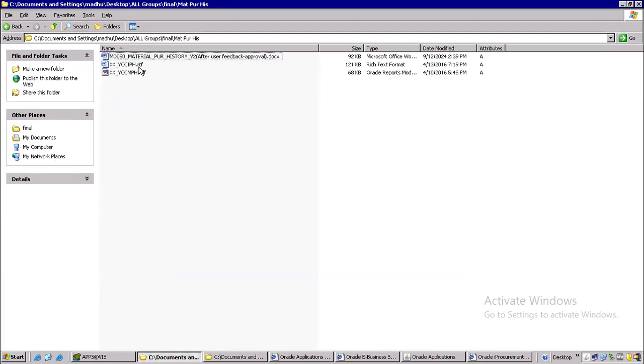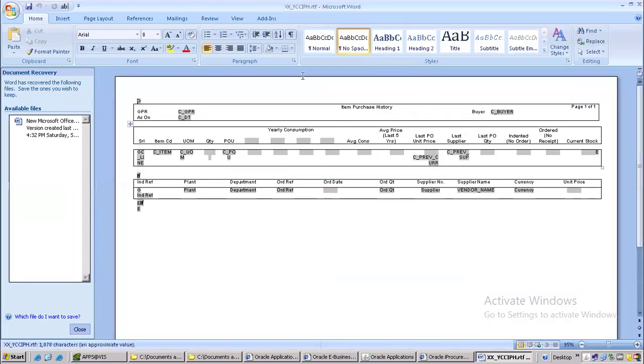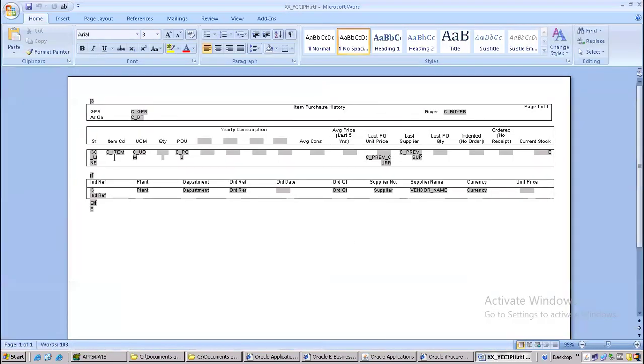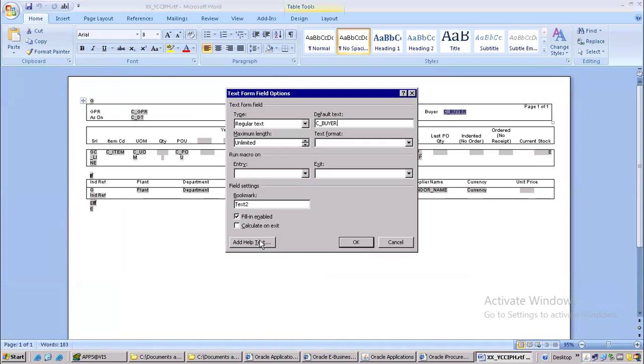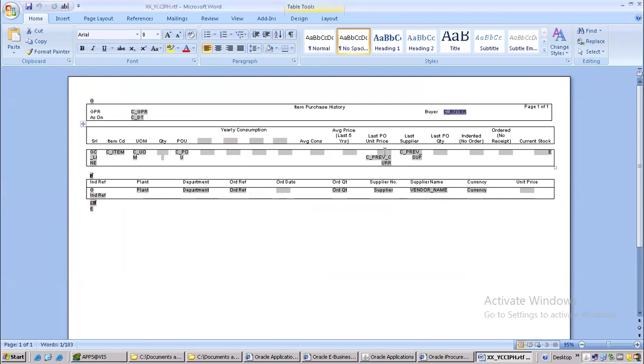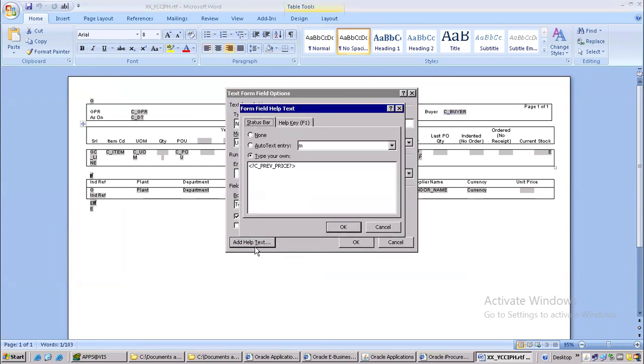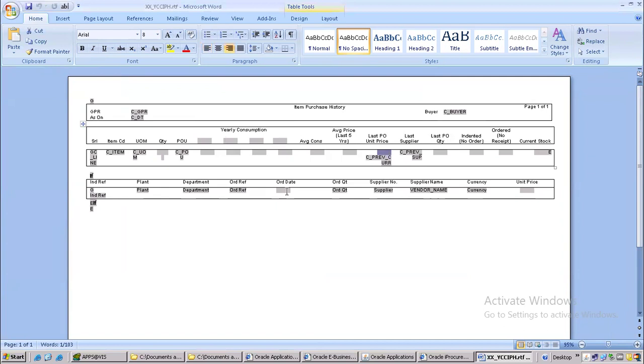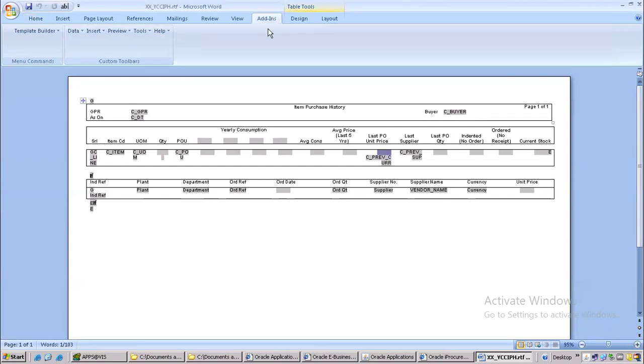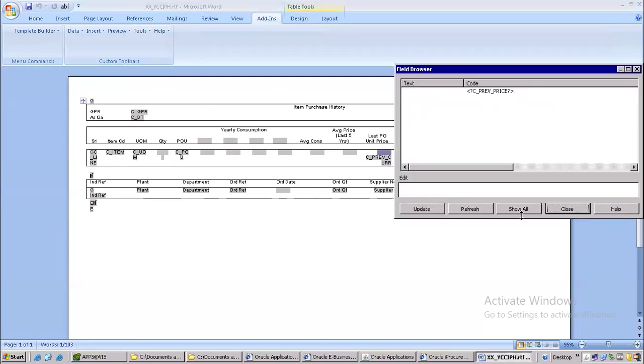Okay, so finally RTF you can check. This is the final prepared one already. Okay, now if you want to see buyer, these are all formula columns. Okay, so last PO price. HTML tags? No, these are XML tags. So XML tags, if you want to check, you can go to field browser. Here you can see show all.